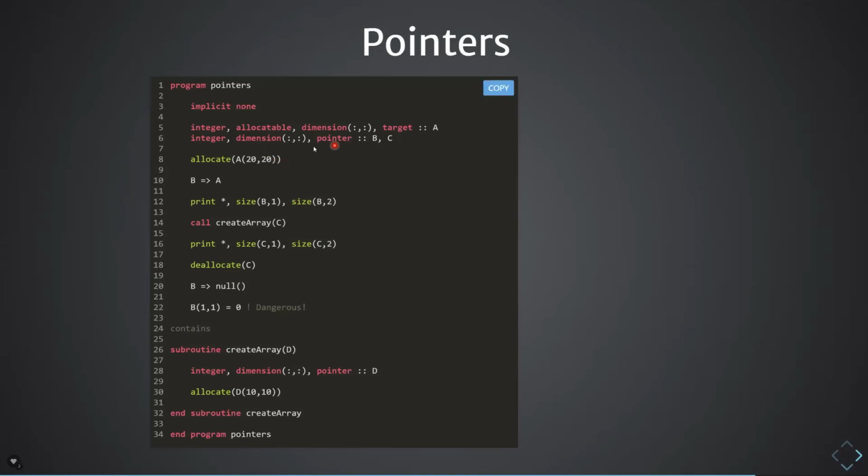So in this case here, I have an allocatable array A, which is a target. That means that this variable can be associated with a pointer. That is all the target attribute means: that you can actually assign this to a pointer. And then I have 2 arrays here that are pointers. So those are 2-dimensional pointers B and C. We haven't created them. I allocate A 20 by 20. Now I associate B with A. So now B actually points to A and should return the same size. We will check that soon.